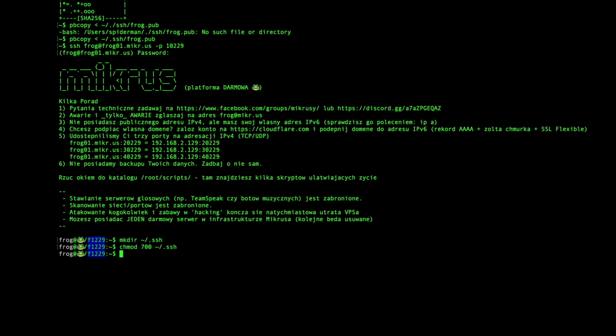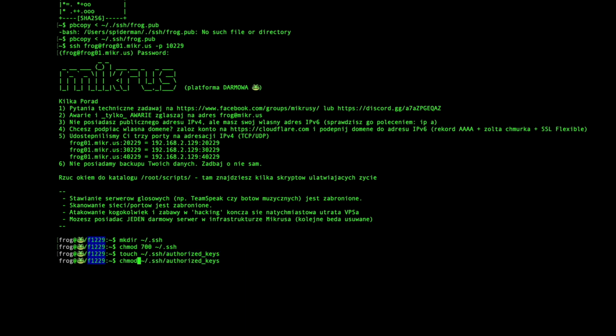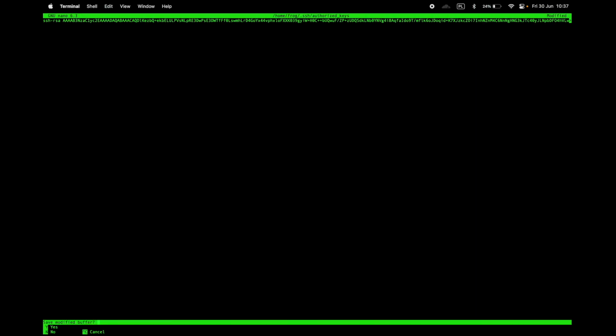Then inside .ssh, we have to create a file called authorized_keys. It is very important that this path should be exactly like that. Also change chmod to 600. Open this file. I will use the nano editor and paste the key. Ctrl X for exit, Y for save, and enter.